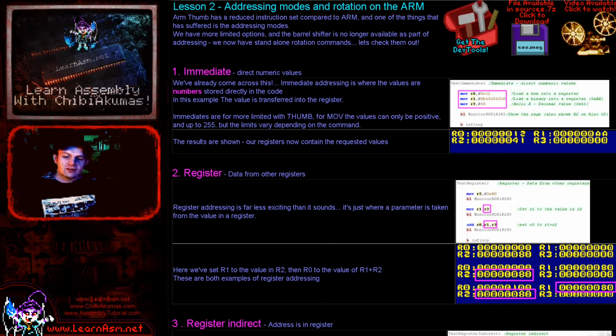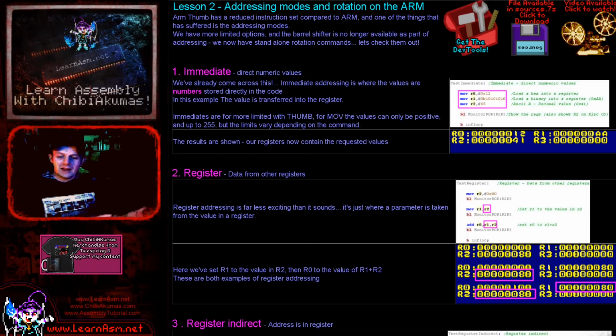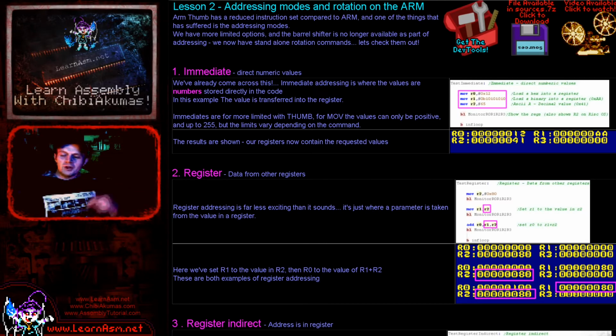We're going to be discussing all of the addressing modes available to us in ARM Thumb, because they are more limited than classic ARM. And we're also going to be discussing rotation, because in the past rotation was included in a lot of other commands. You could rotate parameters that you were using for other commands, and this was often handy with addressing modes. But with ARM Thumb, the rotate commands are more commands in their own right, like they would be on the 68,000. So that's changed quite a lot, and we'll be looking at that as well. So that's what we're going to be doing today.